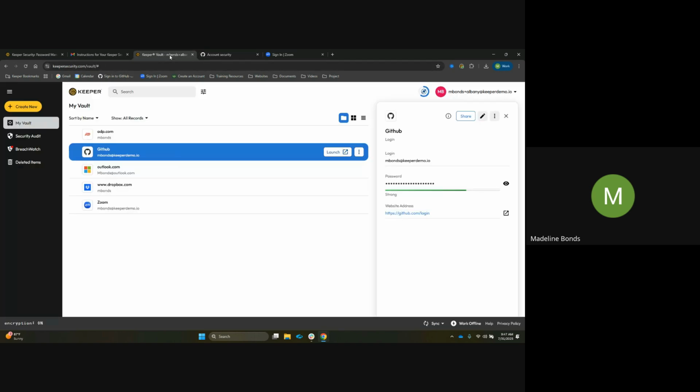And then I will come back over here to my vault and see that it went ahead and updated that password for me. So the next time I get logged into that website, I can use the browser extension to autofill it in, and it would autofill in that new password.